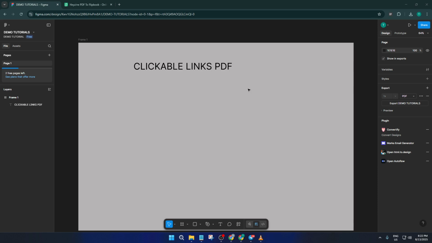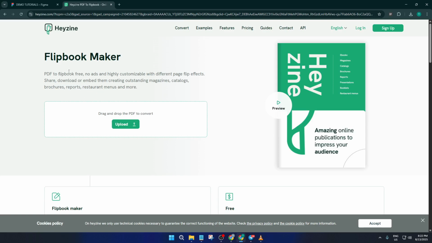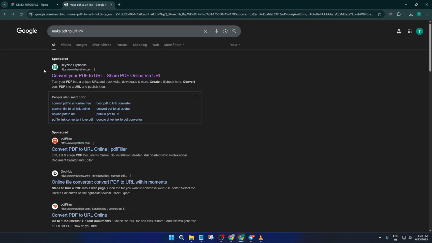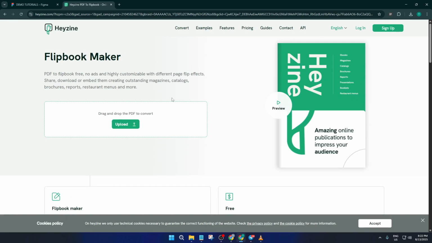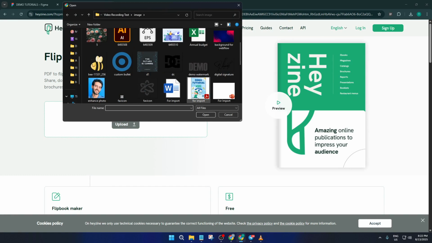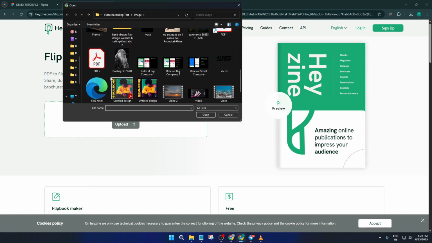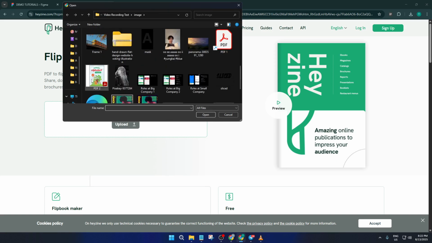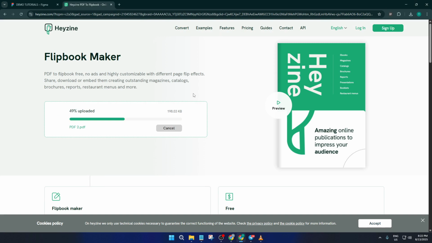So let's hop over to your web browser and open a new tab, type in Hazing Flipbooks. This website is going to act as our bridge between your PDF and your Figma design. Click on their website and right on the homepage you'll see an option to upload your PDF file. Go ahead and click that upload button. You might need to wait a few moments while the file uploads, especially if your PDF is pretty large or if your internet's moving a little slow that day. Don't worry if it takes longer than you expect, that's totally normal.